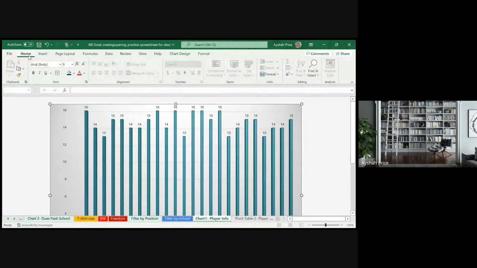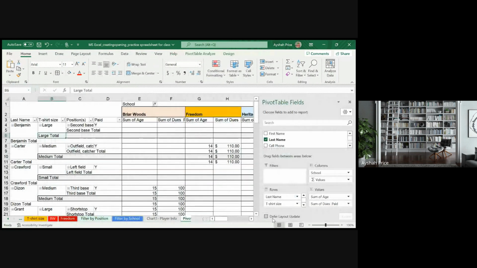Let me go to the home page. And so those are some overviews of what we did today, right? Here's just another pivot table that I created by school. And all I did was click on the last name, and then some of my columns are by school up here. These are my values I wanted it to find. And then my rows were the last name and the t-shirt size.